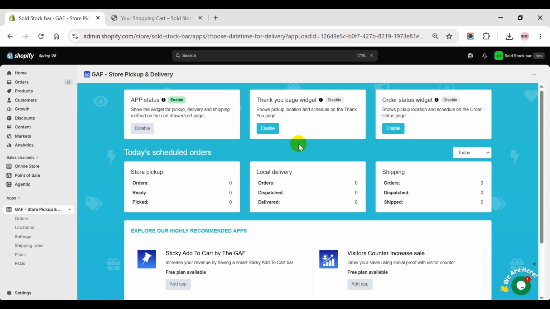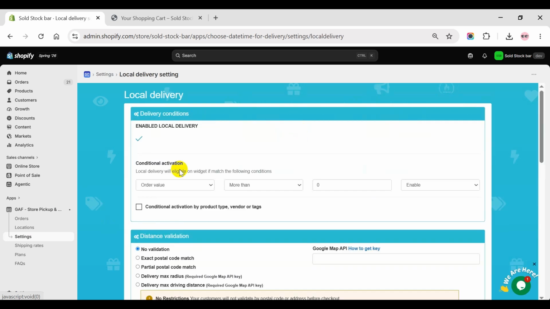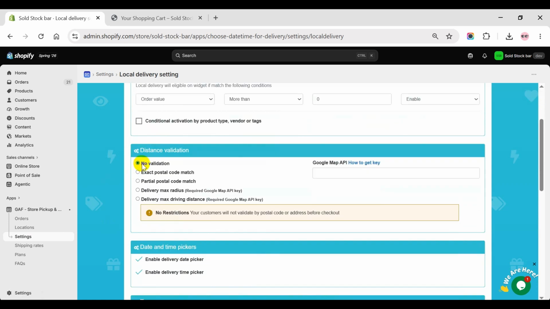Let's review how the no validation option works for local delivery rules. Keep in mind, the no validation method should only be used if you have one location for local delivery. Start by navigating to the app settings page. Then click on Local Delivery Settings. Under Distance Validation section, ensure No Validation is selected.